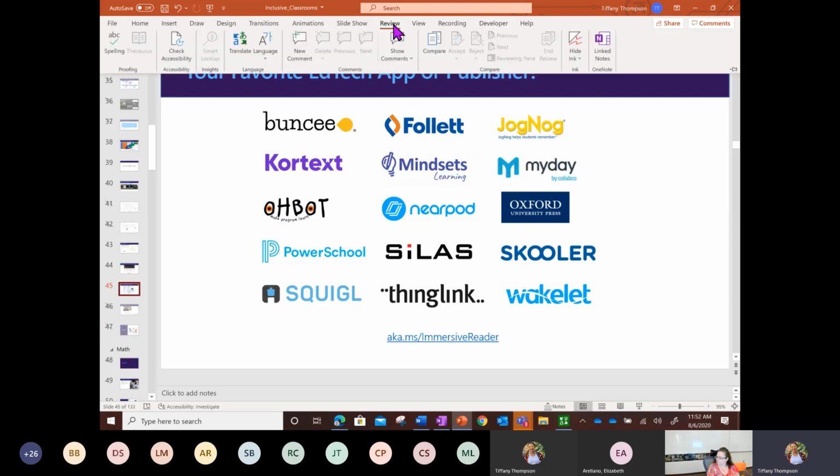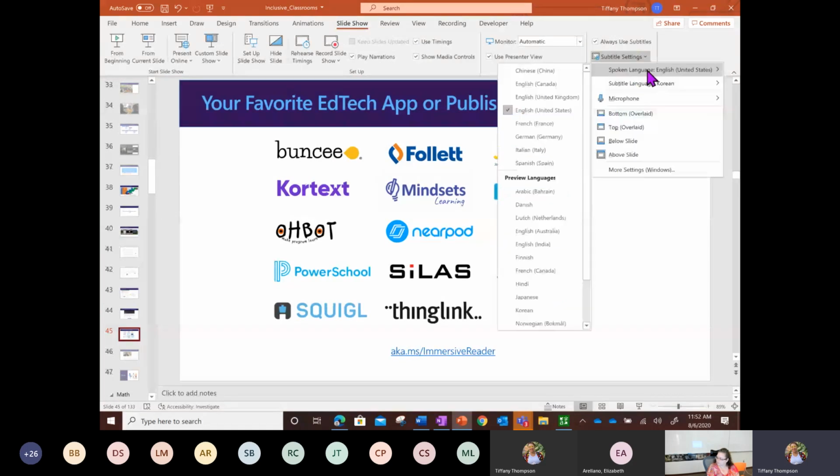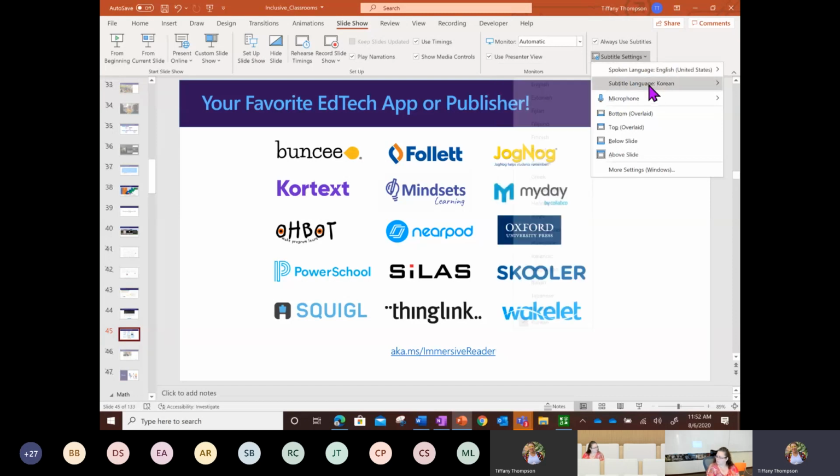Sure. So let me go to slideshow. Let me change it to, so darn. So you'll see that my spoken language is selected to English, but I don't have the language pack installed for Japanese or Russian, which are the other languages that I speak. So you would have to install the language pack in order for it to appear as your spoken language, and then you can choose your subtitle language.